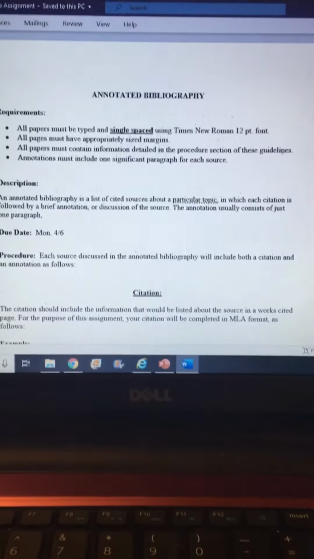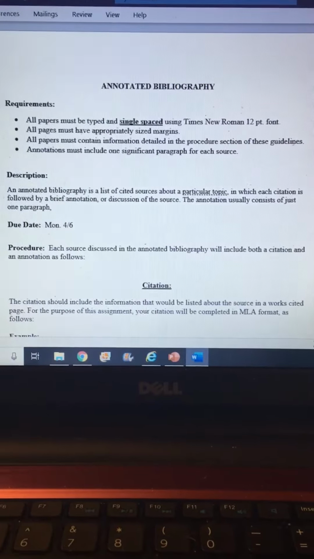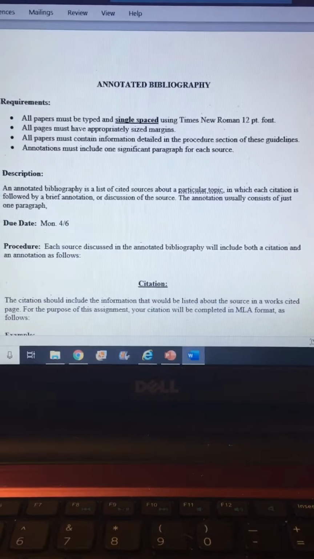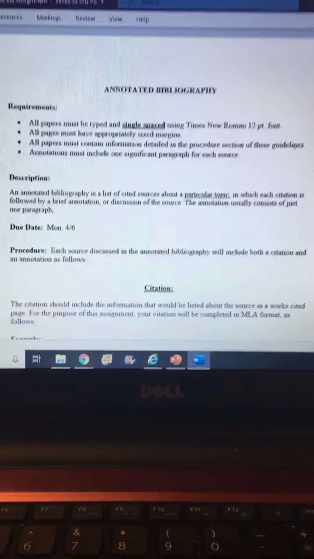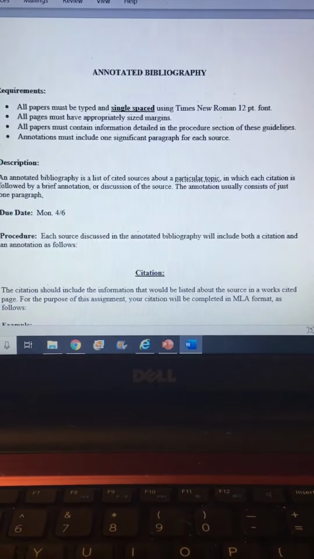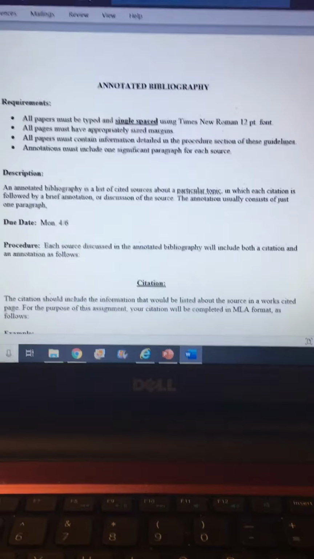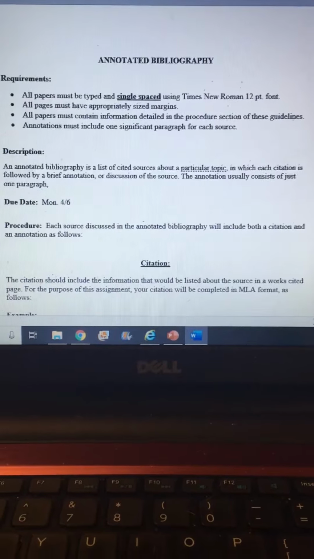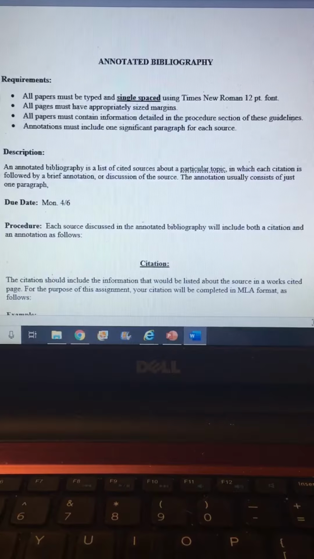So some of you said that you've already done annotated bibs before, but let's be clear that this is only on 2 of your sources. You don't have to do it if you chose 4 sources for your essay. You just have to do the annotated bib on 2 sources.